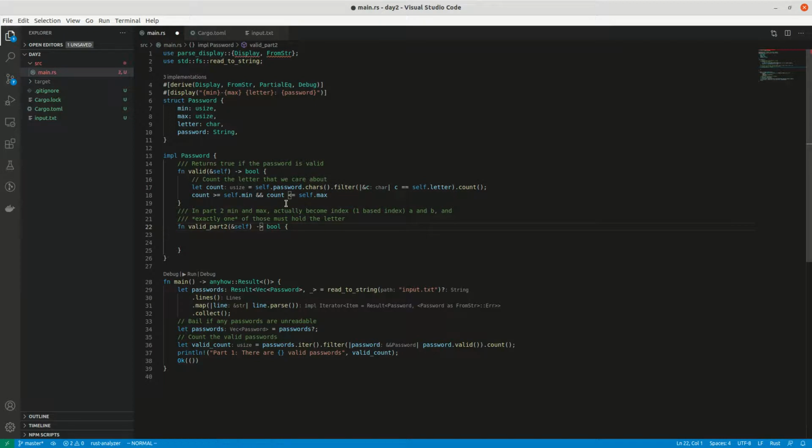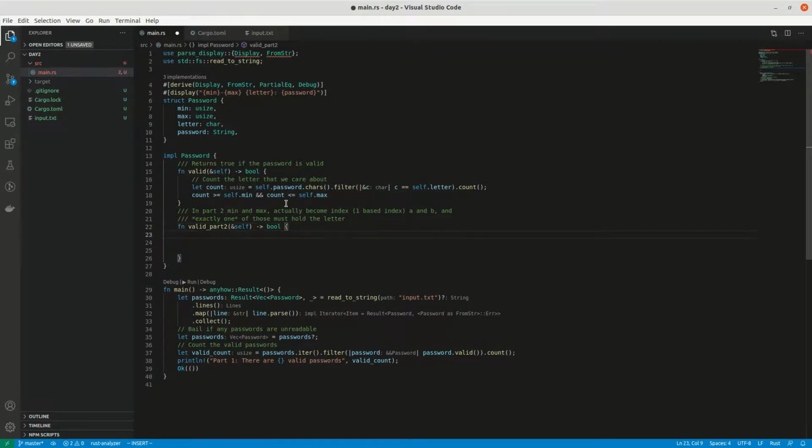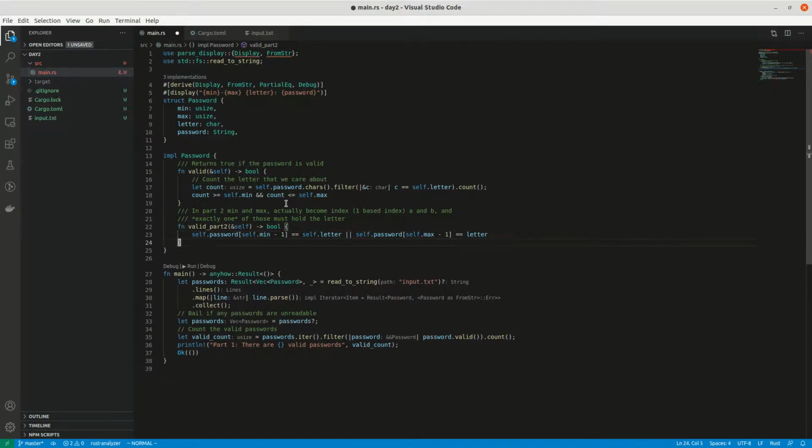What happens if it's longer? Well, I guess we'll find out, right? It'll just crash the program. So we will say, if self, we have to go literally that, self.password self.min plus 1, not 1 minus 1, because 1 means 0, equals self.letter, or self.password self.max minus 1 equals letter. I really hate having it have overflow of error problems right there.